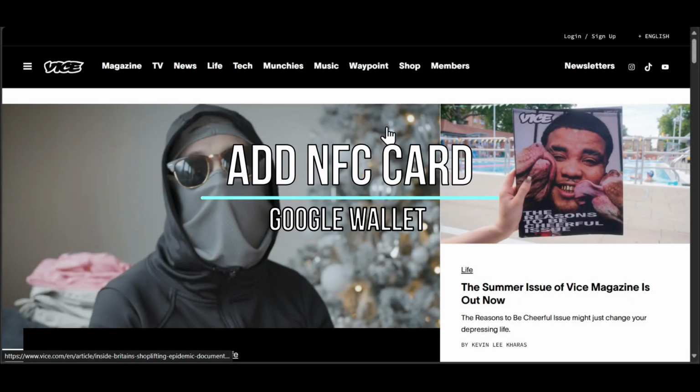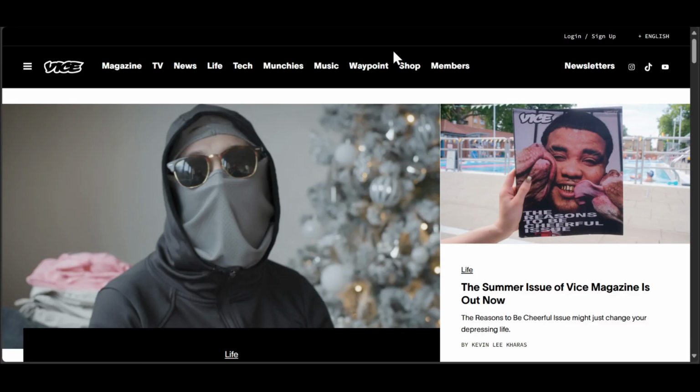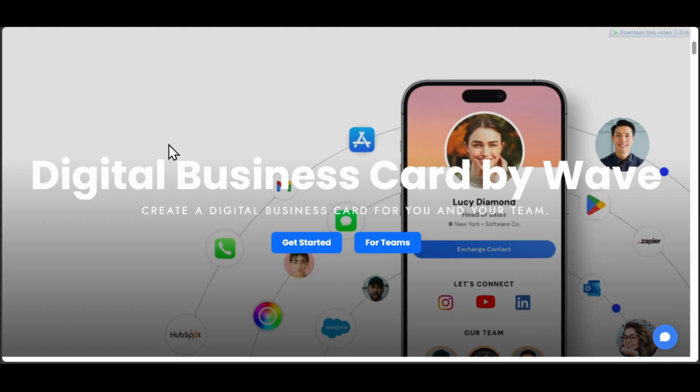Welcome, today we're going to show you how to create a digital business card in Apple Wallet. So there's actually two great websites I'll show you from here to do this. The first one is Vice and the second one is Wave Connect.